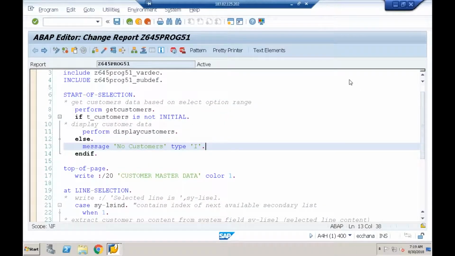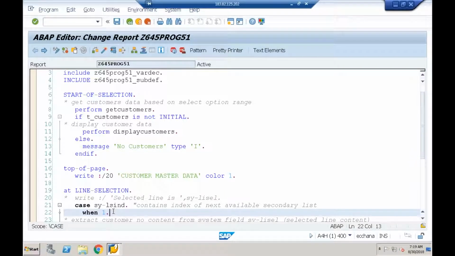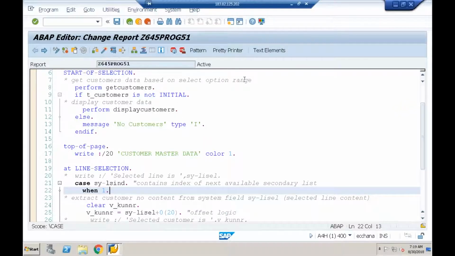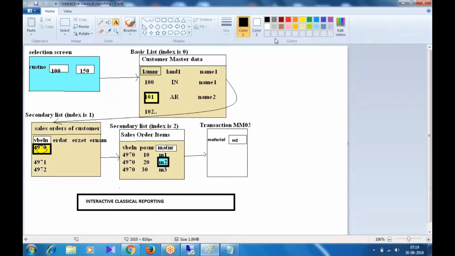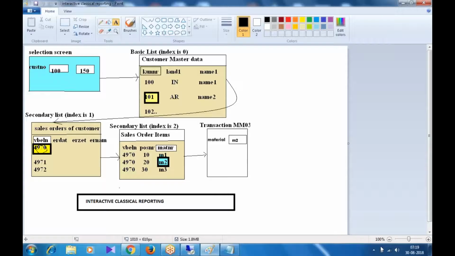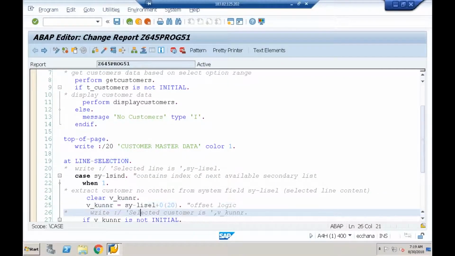List index. Hello? I think the list index. List index is one, correct only. No problem. We are in the basic list, the index is 0, and the index of the next list is 1 only. So in this AT LINE-SELECTION event, SY-LSIND will store the index of the next list only. So can anyone tell me where could be the problem?